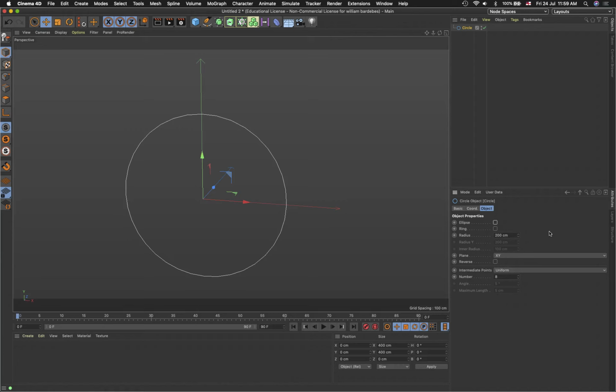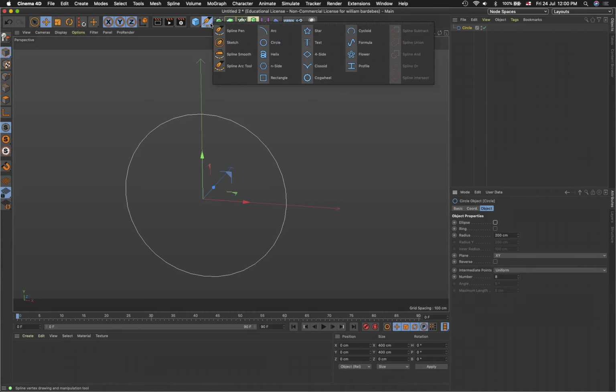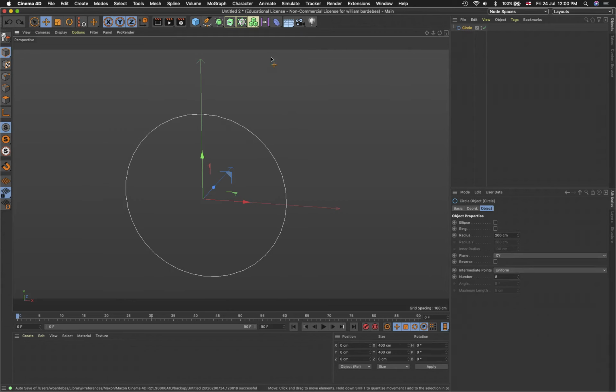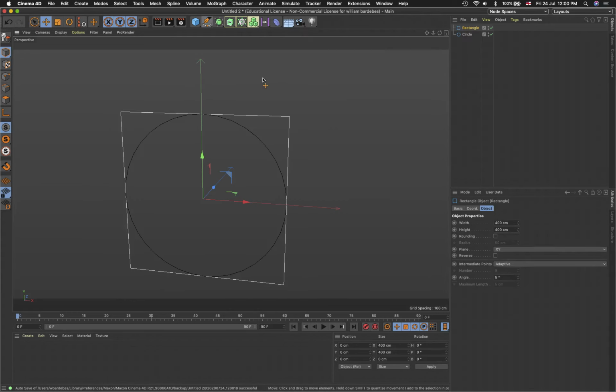So that's step 1. Step 2 is we're going to go to the same tool again, and we're going to generate a rectangle. And you can see that you can make cogwheels and stars and texts and flowers, but we're not doing that. We're just going to go to a rectangle. So I create one of those. I don't know why that just happened. I'll do that again. Rectangle.